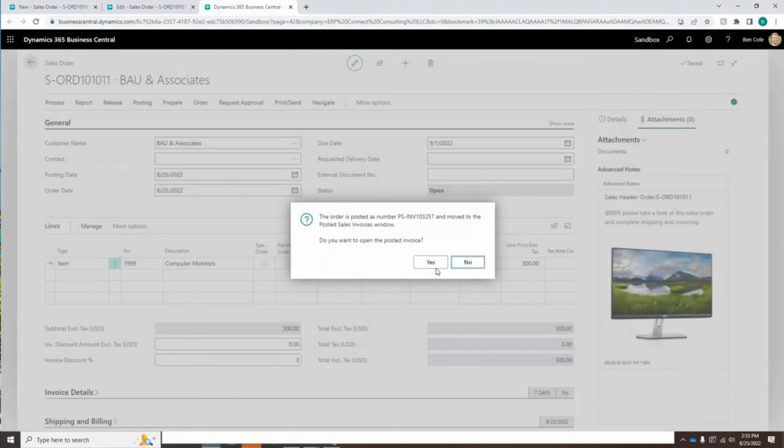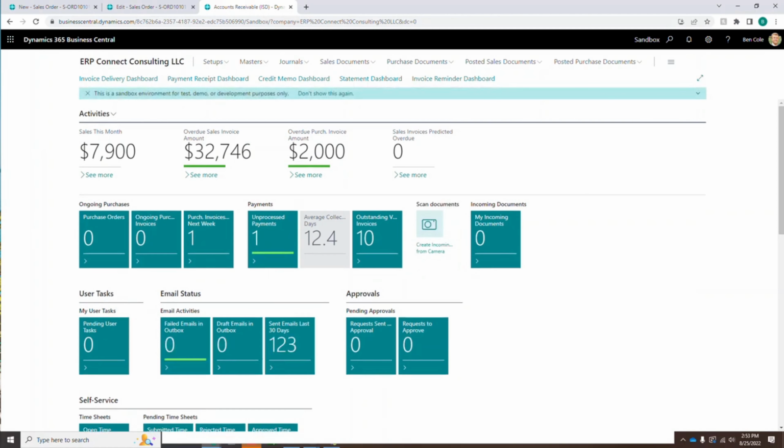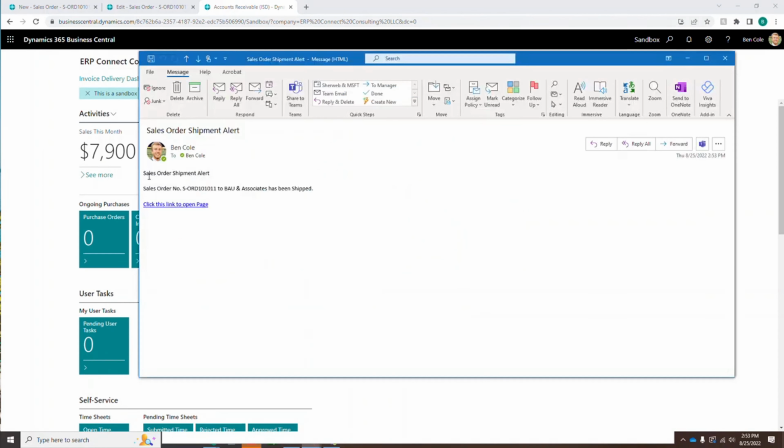And what you'll notice here in a second, okay, pretty standard. I don't want to see that. Let's just go back to the home page. I'm getting a few emails that I'll drag over here. So the first one is a sales order shipment alert. So I can see here, because I had that turned on and I was tagged as the salesperson in the transaction, I'm getting an alert here via email that says that sales order shipment was sent, and this was the number, and here's the link again if I want to open that.